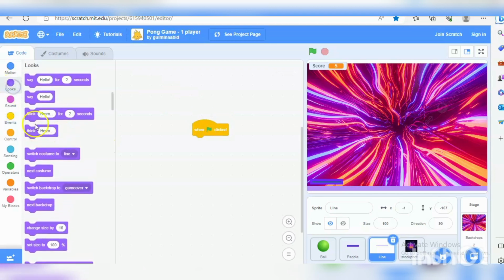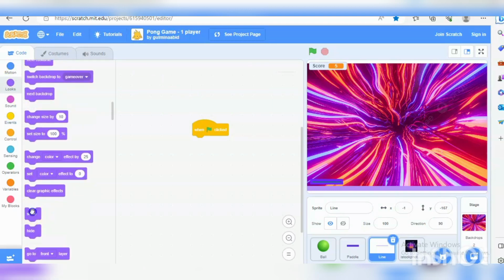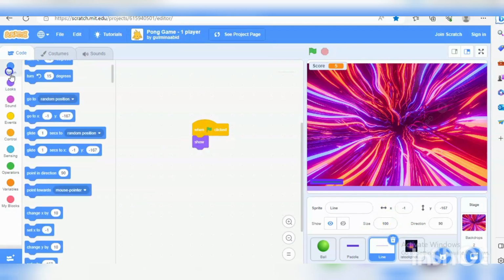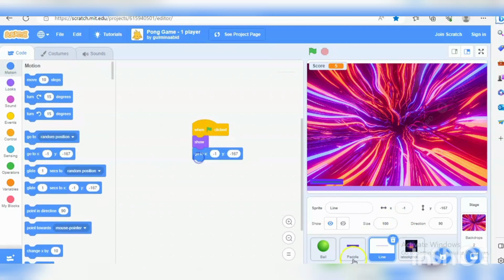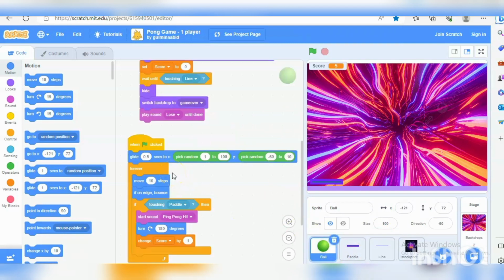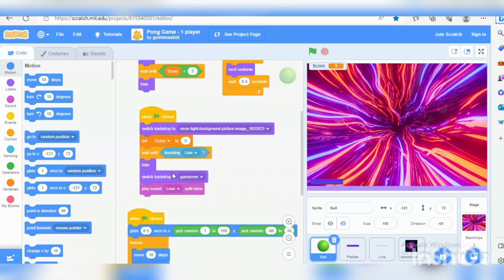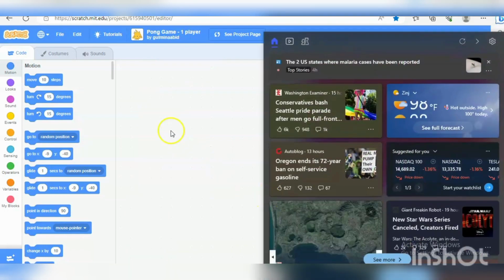Next is the line. The line or ground doesn't have a lot of blocks, but one block I'm adding here is, whenever I click on the flag, I have to show my ground. That's an optional block. Also, I'm setting the X and Y, because there are chances the sprite can move in different directions. To keep it in the proper position, whenever I click on the flag, I want my ground or line to be on this particular position.